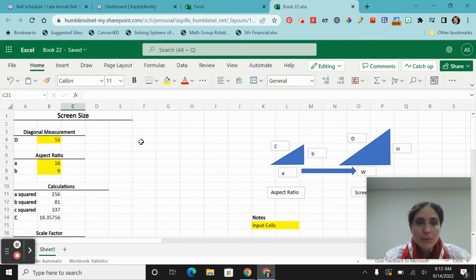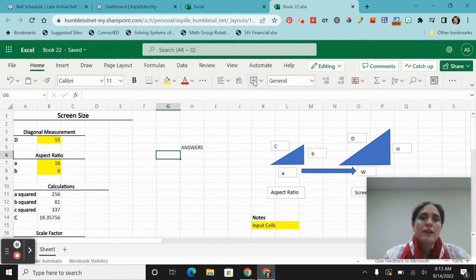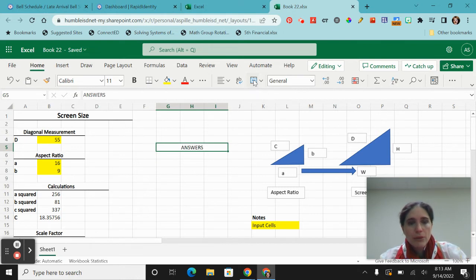So I'm going to skip some columns to get off into a clear area. I'm going to merge and center 3 of them, and I'm going to call it answers. I might even make them capitalized, like yelling at the people, hey, this is your answers. Pay attention. Okay. Now, I'm going to bold it, underline it.